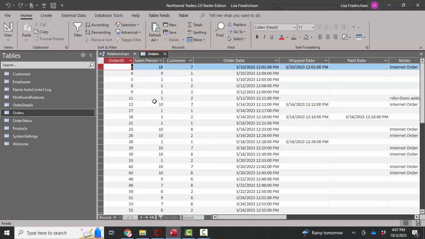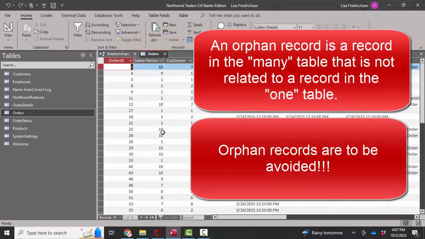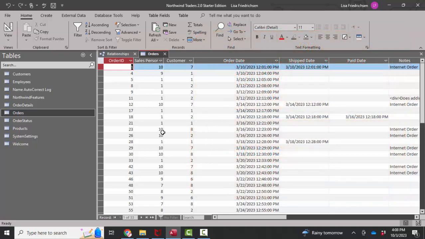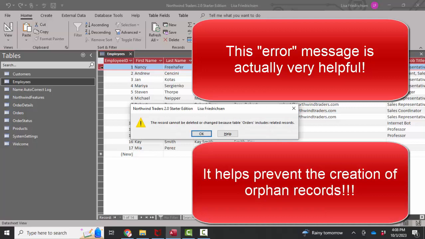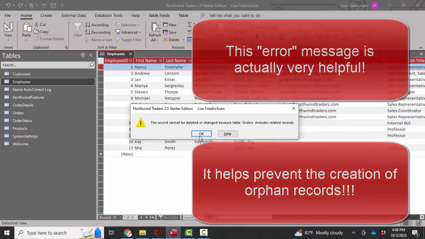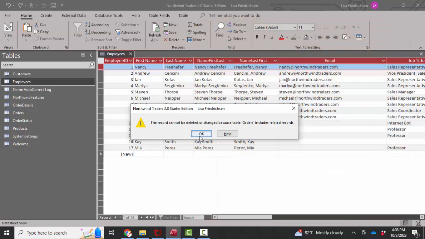So if I deleted employee ID 1, look at all the orders that would be orphaned, meaning it would be a record that exists that does not have a parent on the one side of a one-to-many relationship. So whenever you get that error message that you're trying to delete a record and you cannot delete it because another table includes related records, you say, thank goodness. That is Access protecting us from making changes to the database that are really not appropriate, because we don't want to have records in the orders table that do not have a connection to an employee in the employees table.